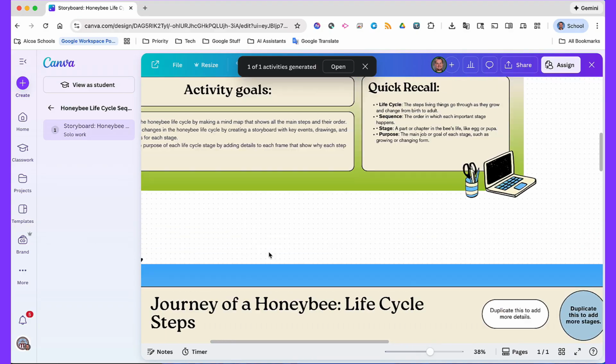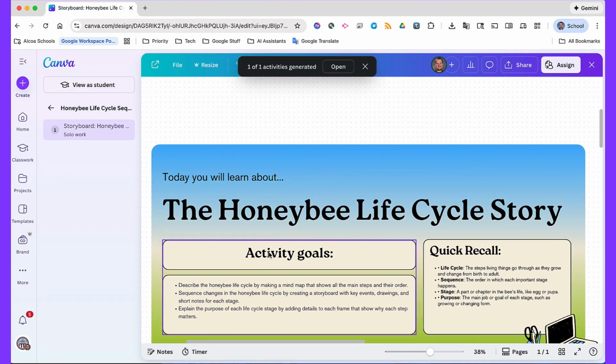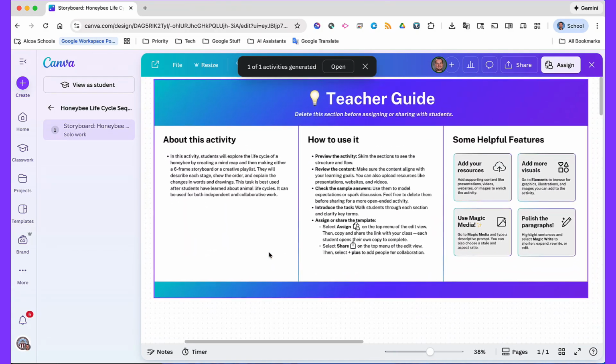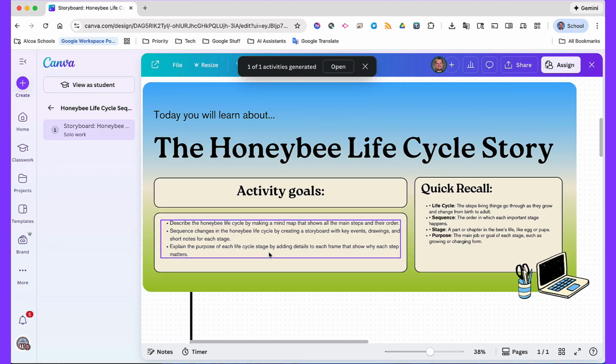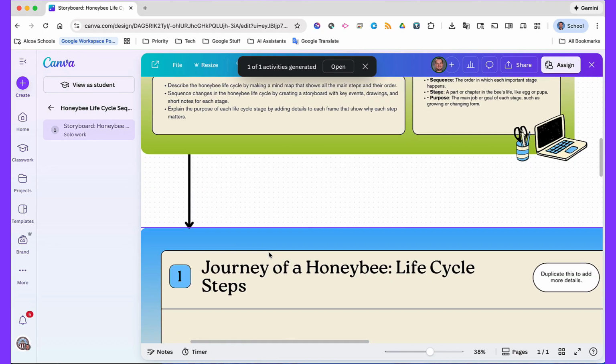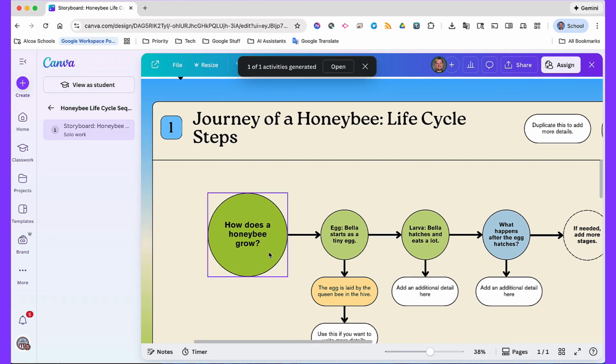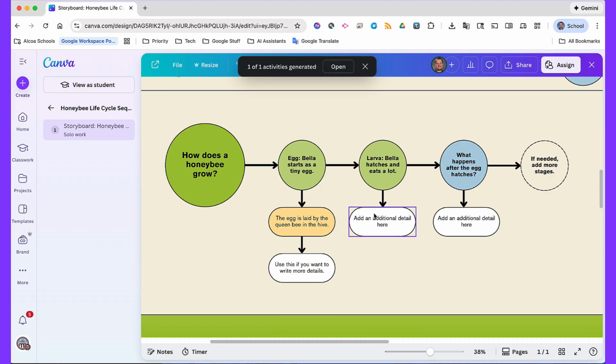We have instructions for the teacher. Very top tells you how to use this. If we scroll down, all right, here's our goals. Now you can see these little text boxes here. This would be areas where students would input information, right?